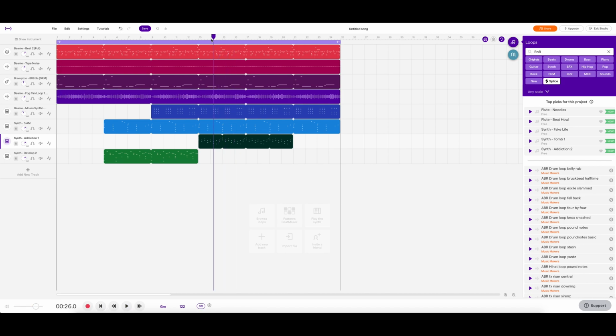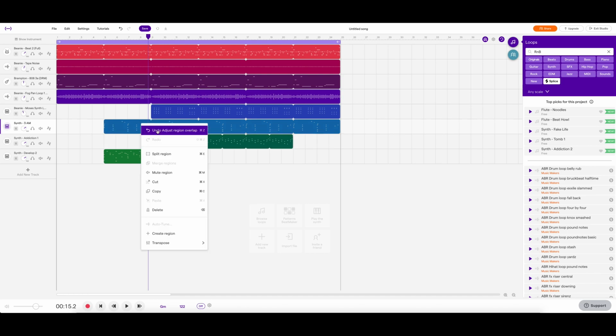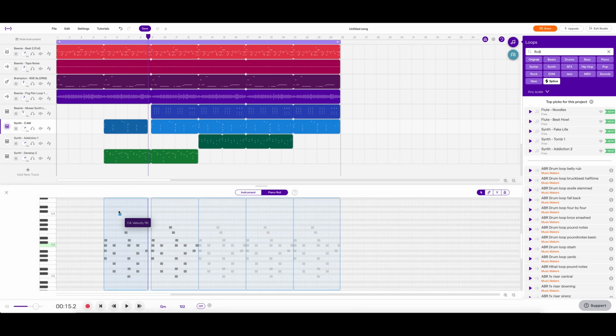Already it's kind of a bit more interesting. More things you can do. You can come in here and you can split the region, you can cut different things, you can move around notes, you can lengthen them, shorten them, whatever you want to do. And this is control that you get with just the basic package, again, for free.